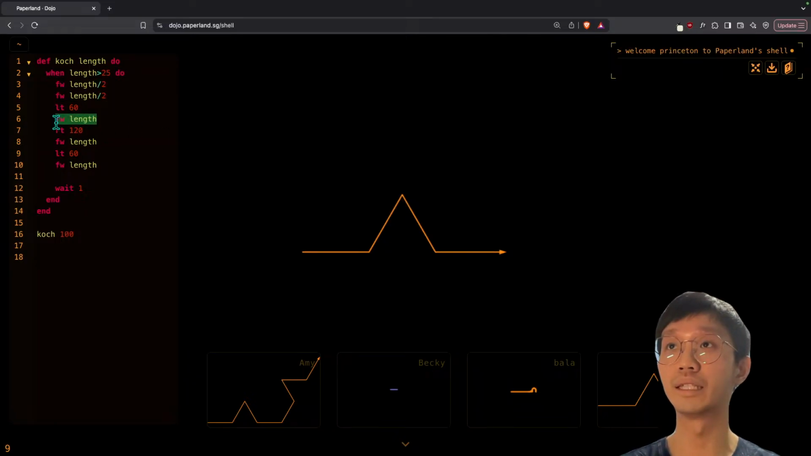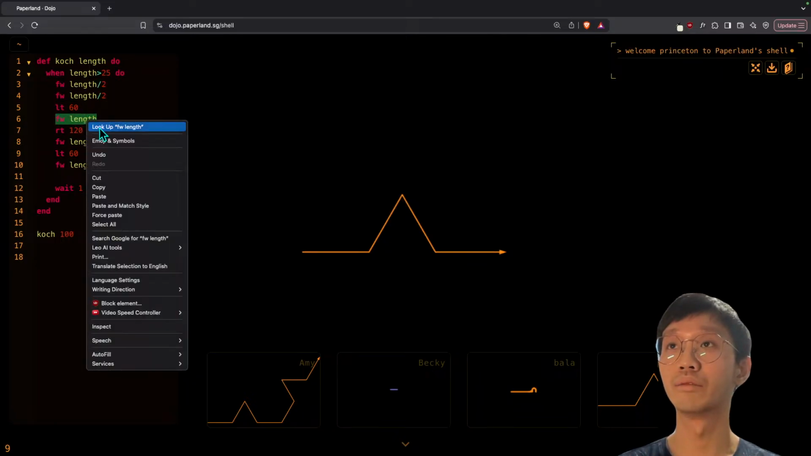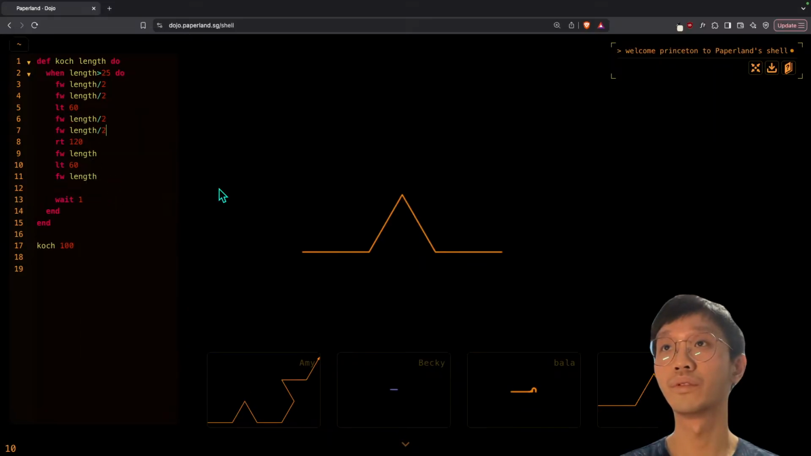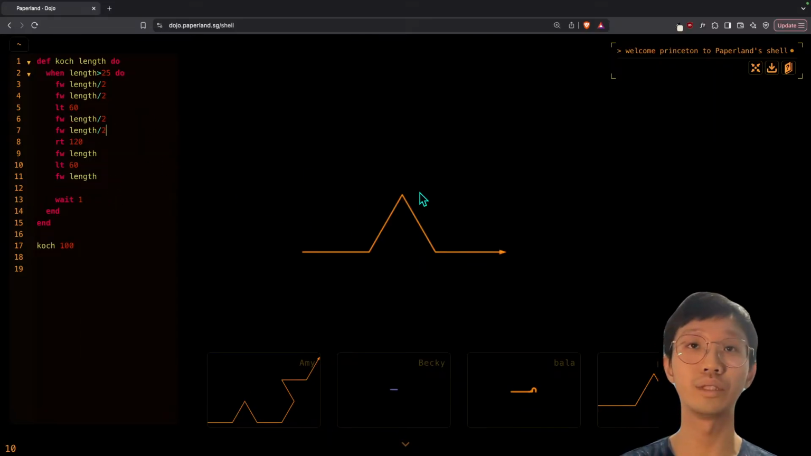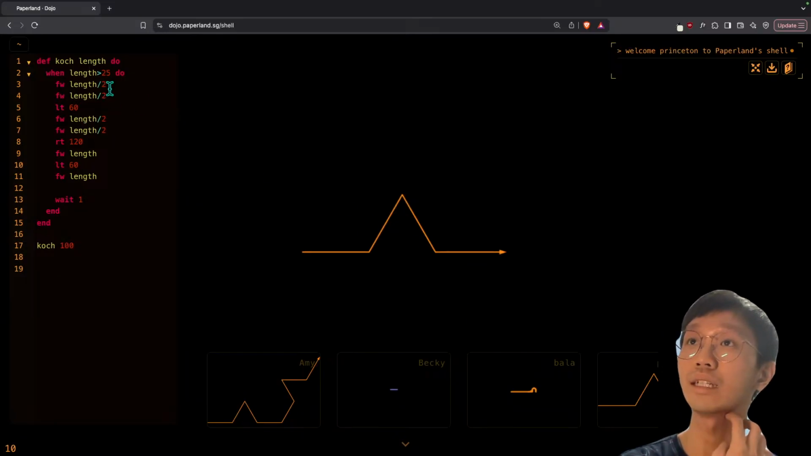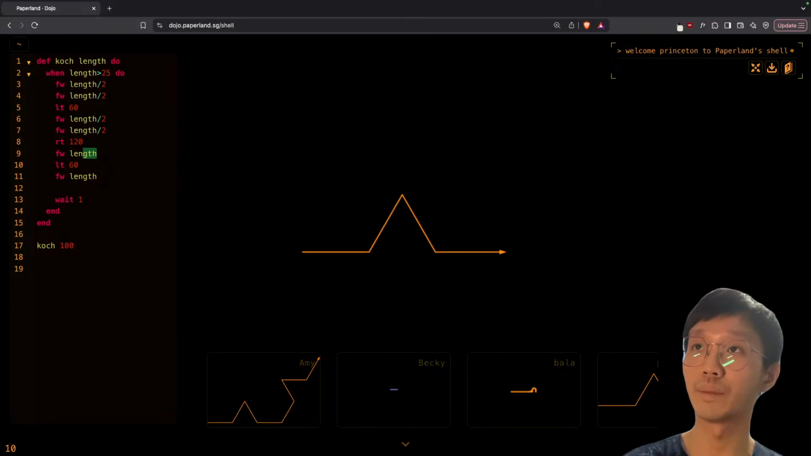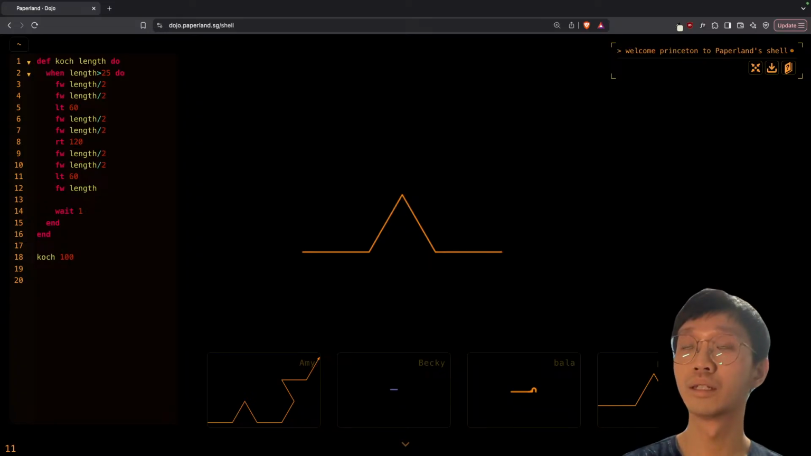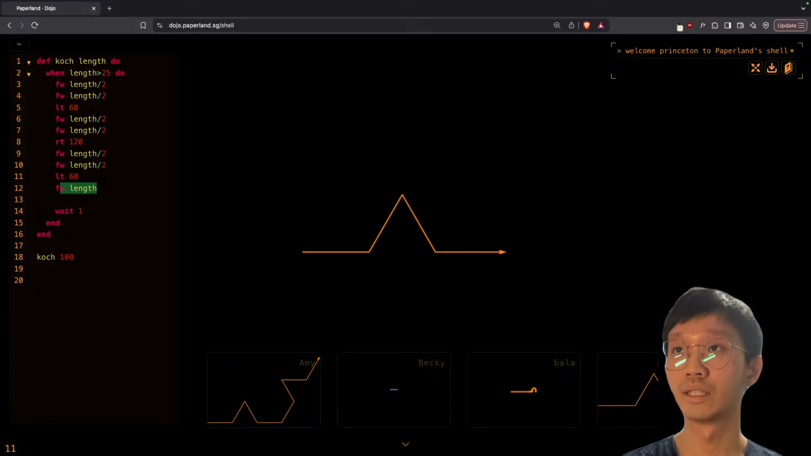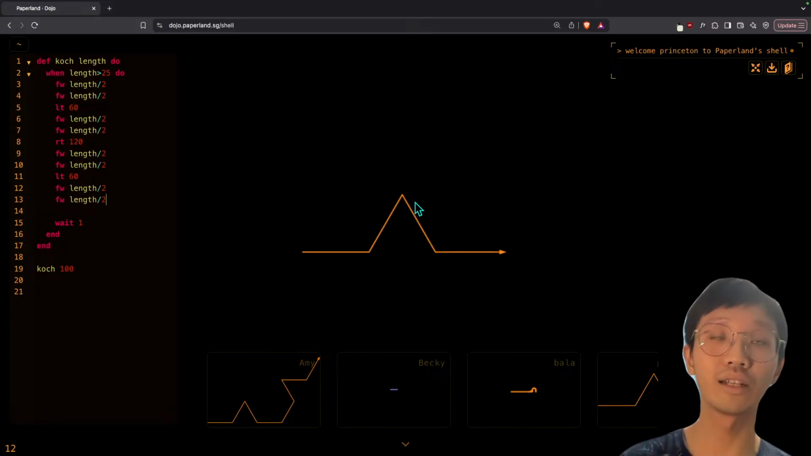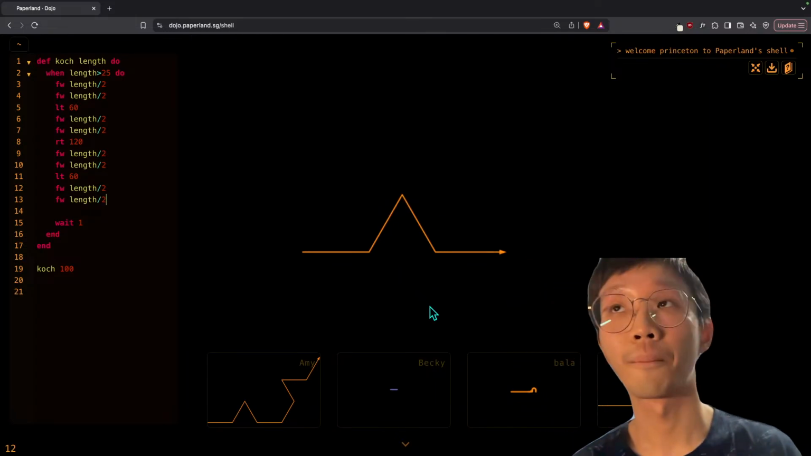I'm going to replace this one with forward length divided by 2. You see, there's nothing different, right? It's the same, just that I've broken it into two parts so that there's a middle where I can add something in here. I'm going to do the same here, and the same here. So far nothing has changed, and that's good.